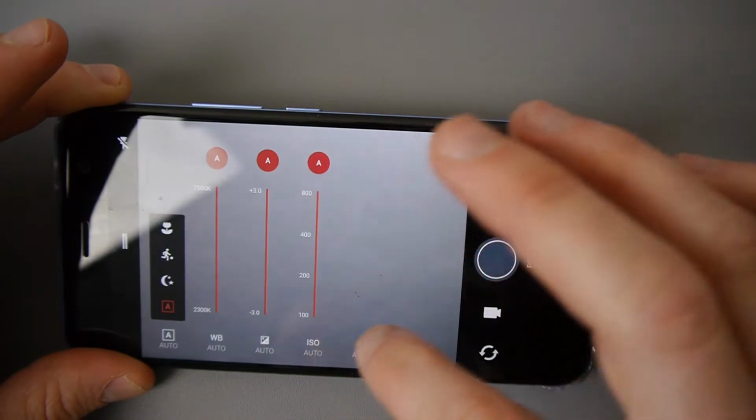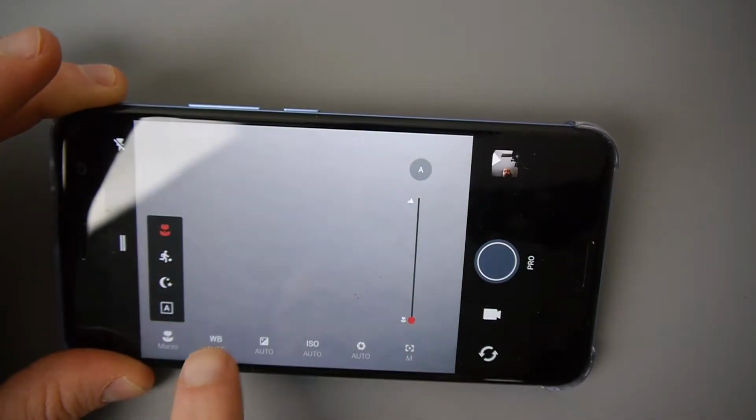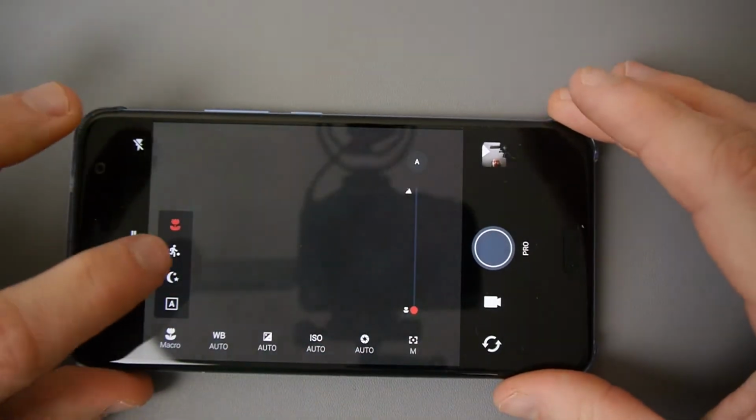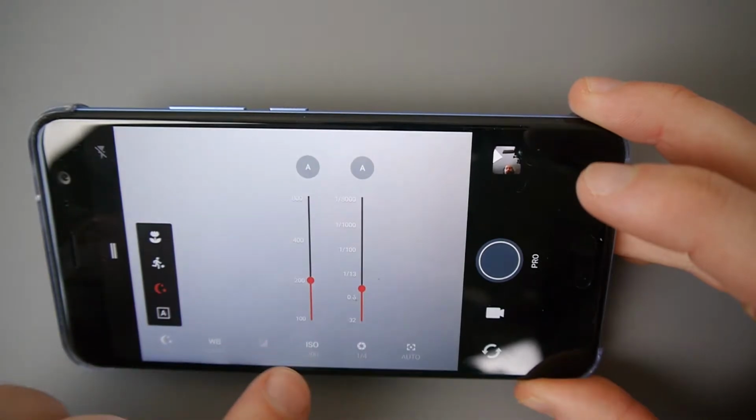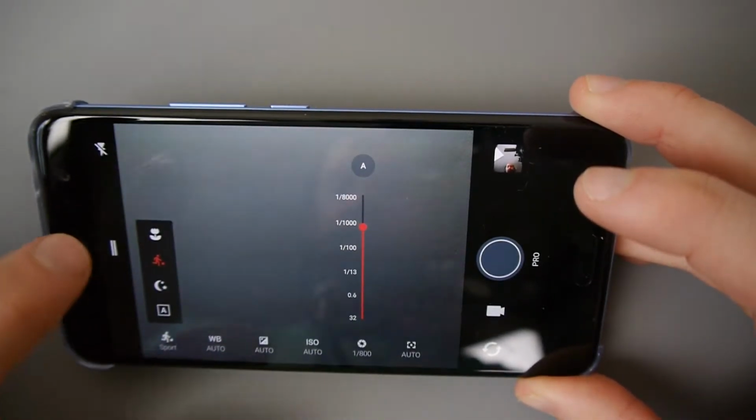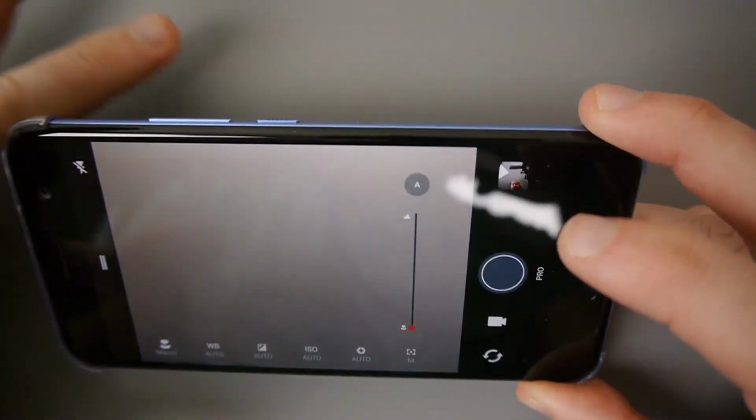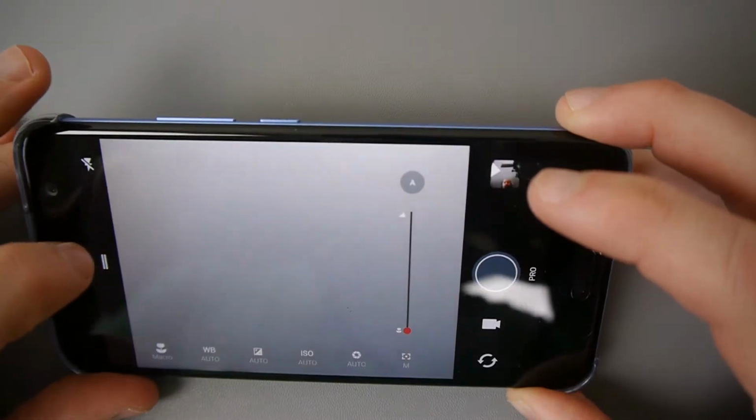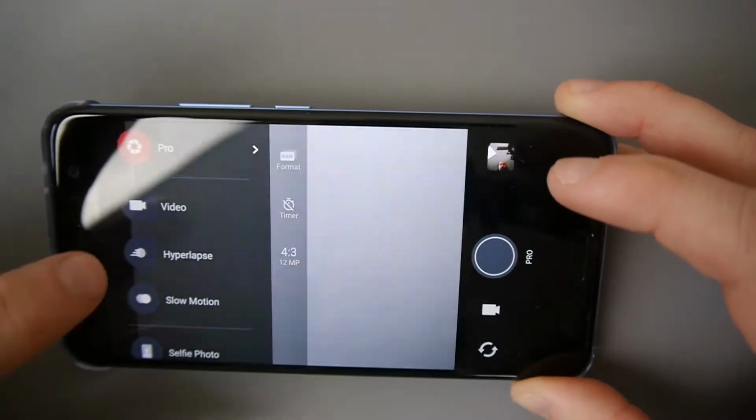That resets everything. And there's a night mode, sport mode, macro mode. And the good thing is, I'm not sure if you can see here, it's actually showing you what it's changing. So in night mode, it's dropping the ISO and the shutter speed, dropping the shutter speed for sport. And macro, you've changed the focus, obviously. And then you can change auto and it brings it back.